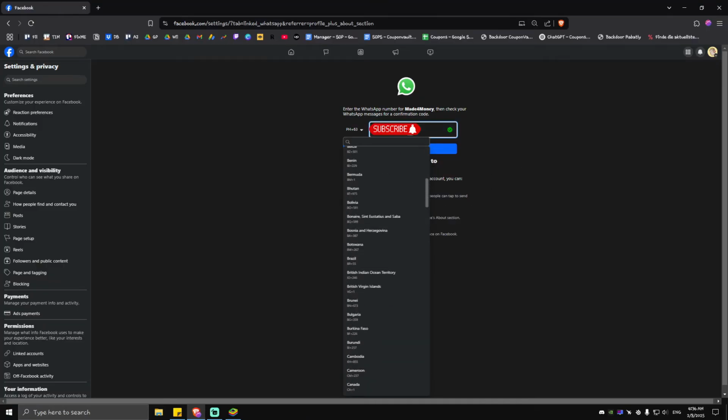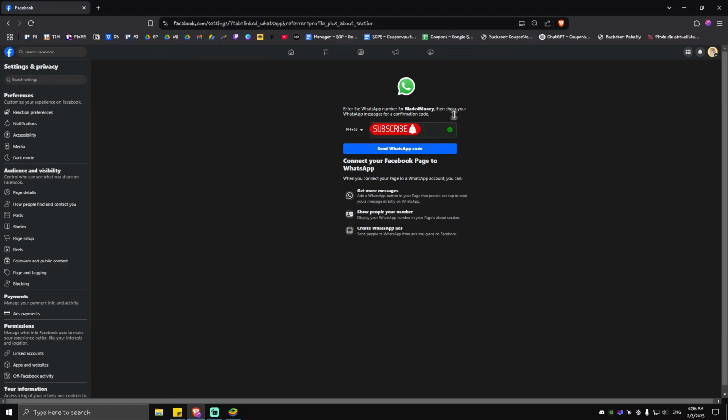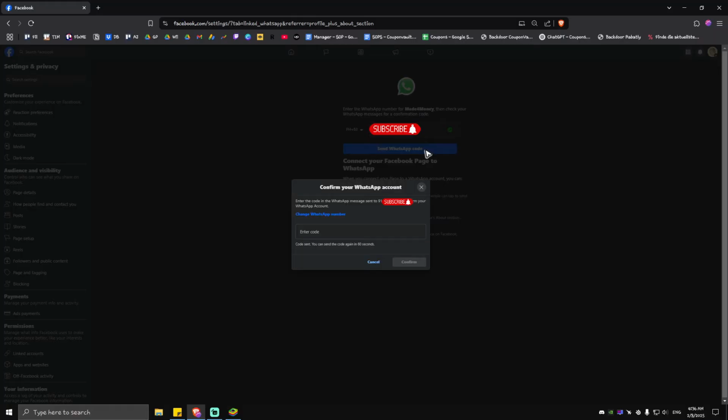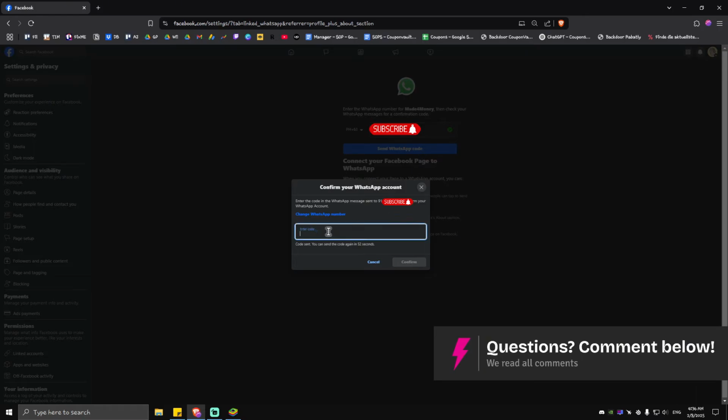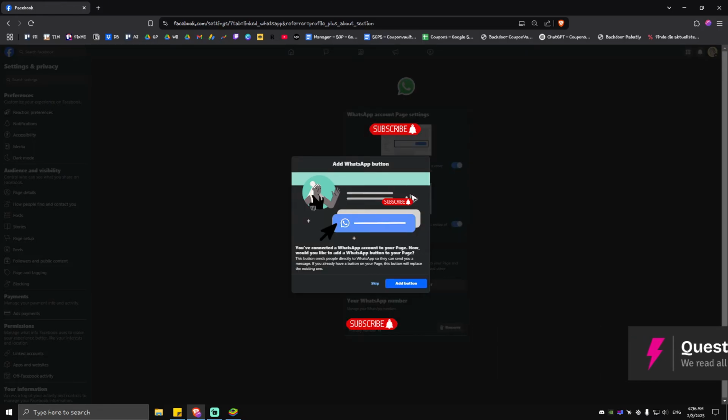Once done, type in your phone number, and after that, just go ahead and click on send WhatsApp code, and the code will be sent to your WhatsApp mobile app. Just go ahead and open it up, then type in the code. As you can see here, add WhatsApp button. You've connected the WhatsApp account to your page.